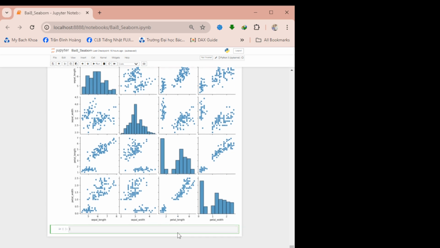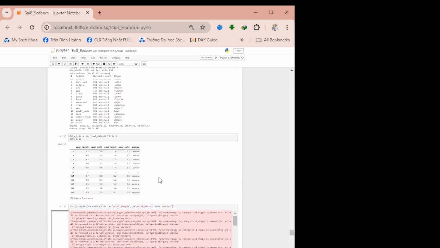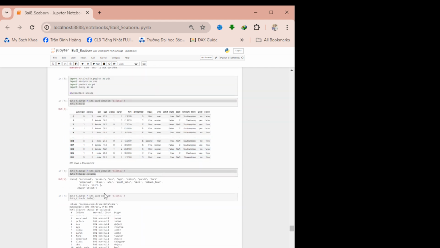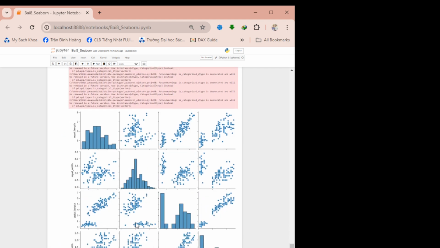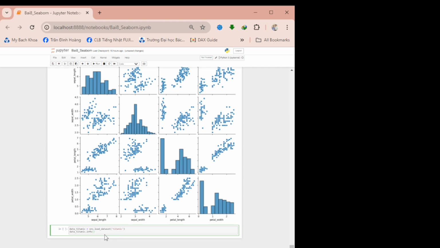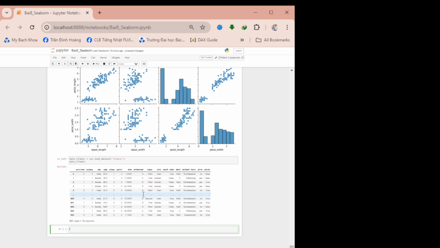Okay, and we come to the titanic data in the data list here. You can see in the data list we have a column by class, first class, second class, and sex, male or female, age, and others. And now I try some in Seaborn.